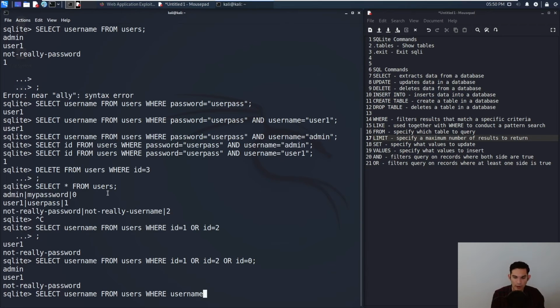So we can say where username, and instead of doing the equals, which is specifically doing a strict comparison of the values, I can say like, and then I can specify a pattern. And the pattern I'm going to specify is I want to get all users that have user in the username. We should only have one in this database, which is user 1. So I'm going to run this right now, and we'll see.